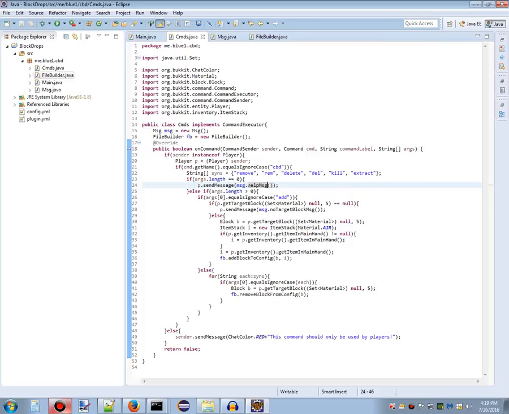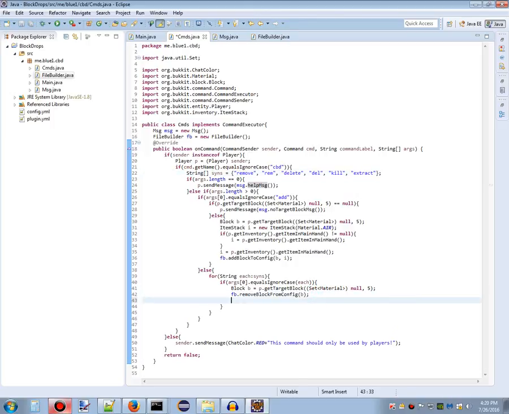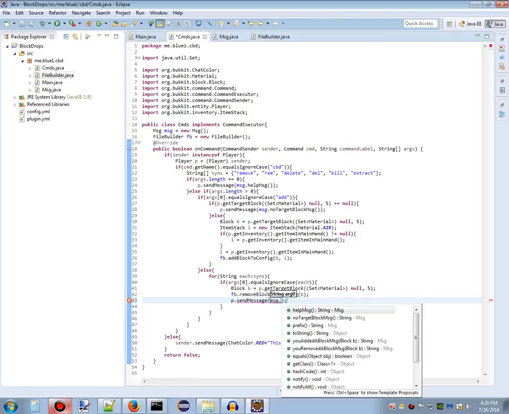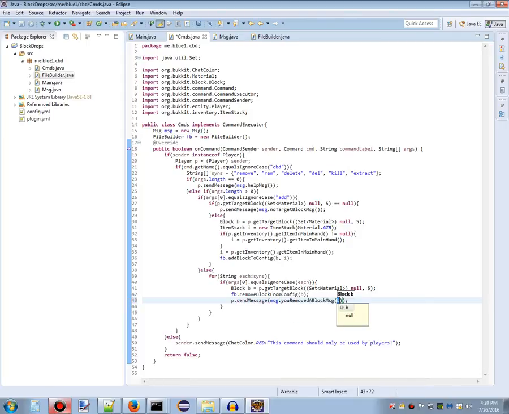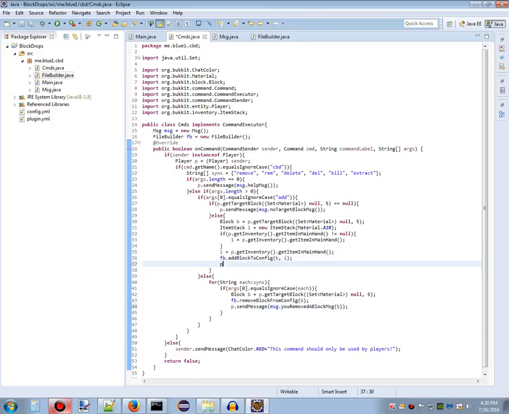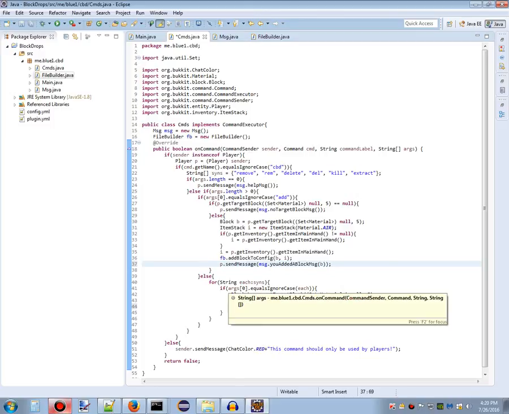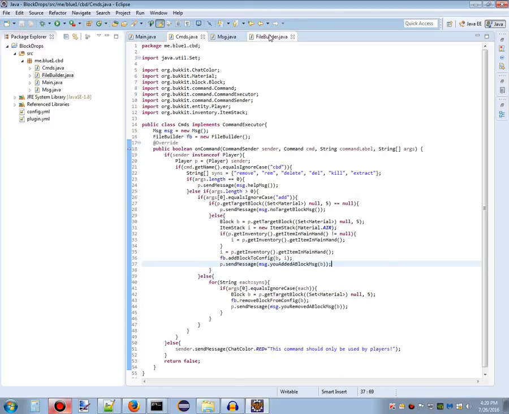Okay, for string each in these right here, if your argument equals any one of those, then block B equals p.getTargetBlock. Okay, and p.sendMessage. You removed a block message B. Right here, p.sendMessage msg.you added a block message with that block. Okay, so now that's set up. I think we're actually done with that, and that was kind of easy to do.